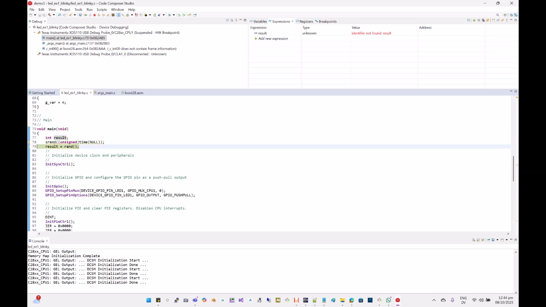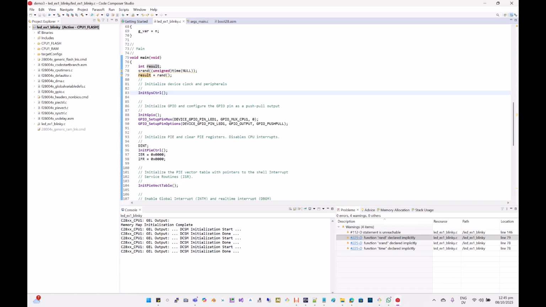Let me step debug into the code. Let me assign a random value to the result variable. Still, it is marked as result not found in the expressions window. The reason for this is compiler optimization. The result variable is, in this example code, never used anywhere else. So the compiler optimized the final machine code and deleted the variable as if it did not exist.